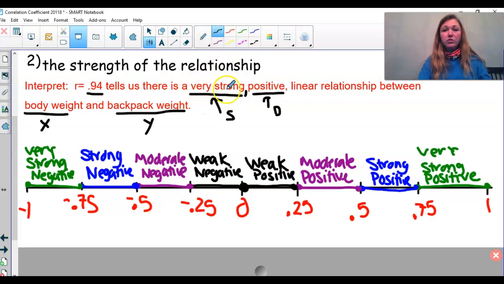And what we have here is just a number line to help you decide, how am I going to describe it? So I'm going to look and say, well, where does my correlation fall? So let's say we had a correlation coefficient of -0.47. -0.47 is right here. So what we would say for the strength is we have a moderate negative linear relationship. Or if I had a correlation coefficient of 0.3, 0.3 is right here, we would have a moderate positive linear relationship. A correlation coefficient of 0.1 would be right here. That would be a weak positive linear relationship between body weight and backpack weight. So this number line is very important to help you know how to fill in the strength and the direction if you do need that.